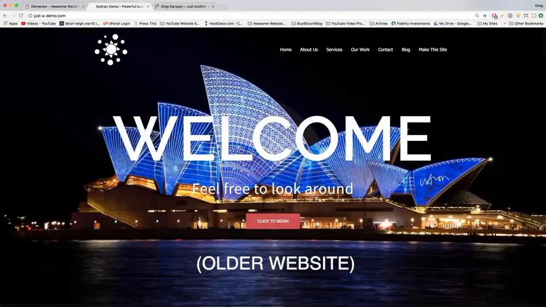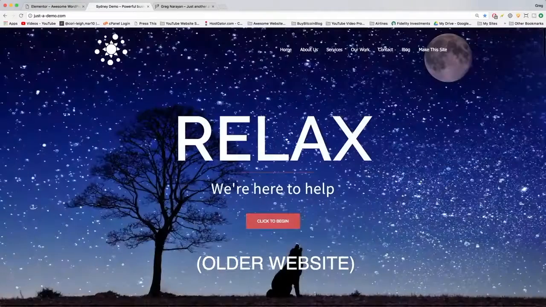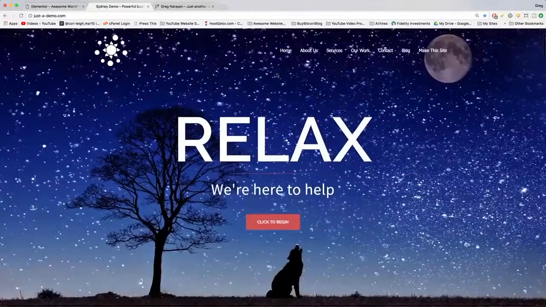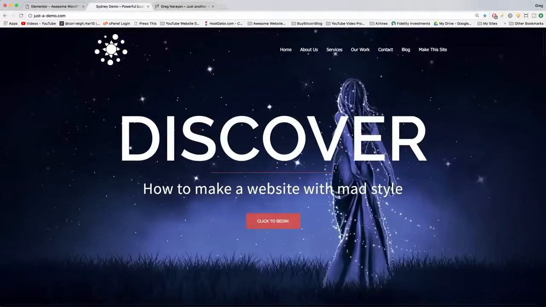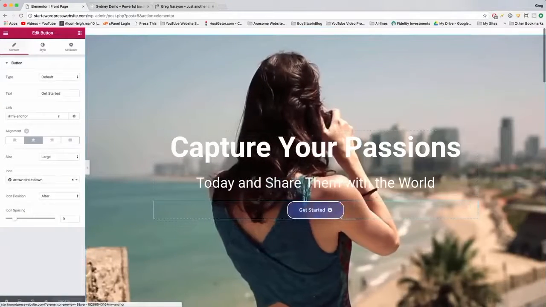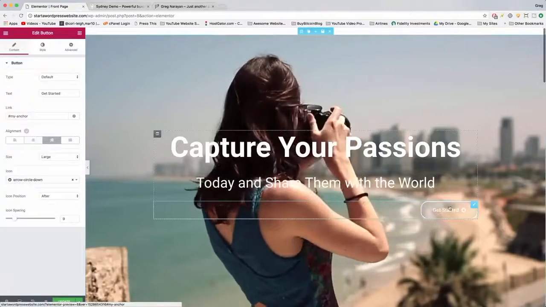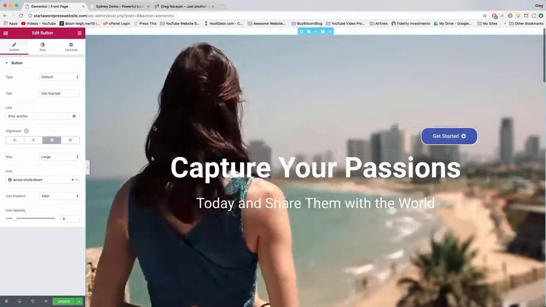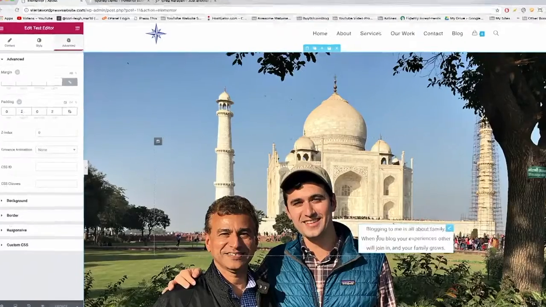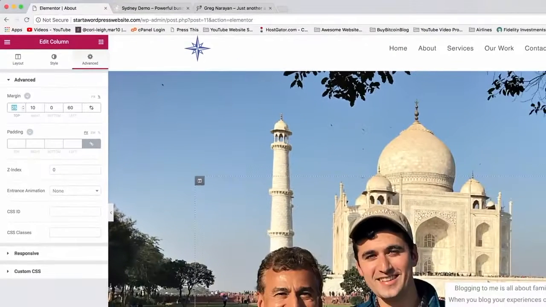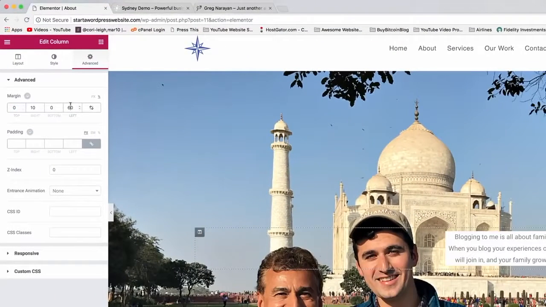So this demo site we made uses the Sydney theme, and of course it turned out really professional, but we're limited by where the theme wants things to go. For example, the button has to go here, the text goes here. But in Elementor, you can move anything. You can click on a button and go ahead and move it. You can easily just drag it, so wherever you want things to go, they'll go there. Let's say you want to change where this text goes. Just click on the column settings, advanced, delete this up here, boom, done.